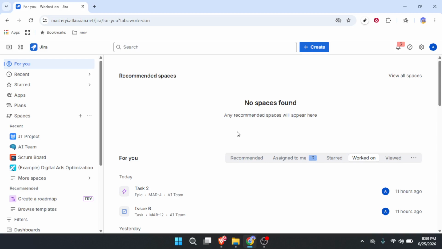And I'm going to show you exactly where to click to add a flag, from opening your project to confirming the flag on any issue. All right, let's jump right in.